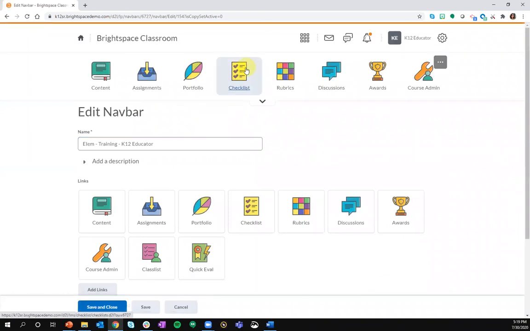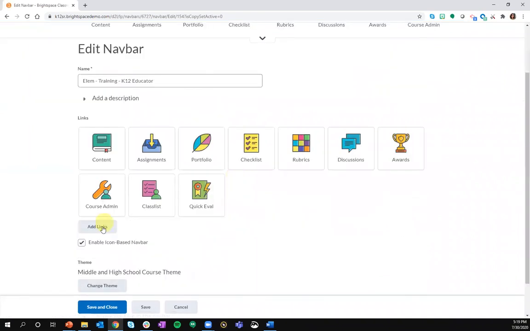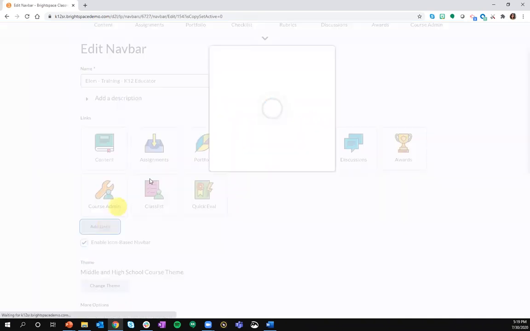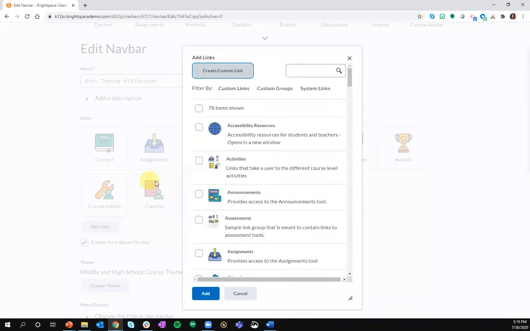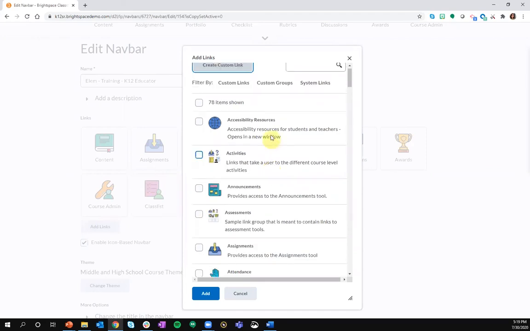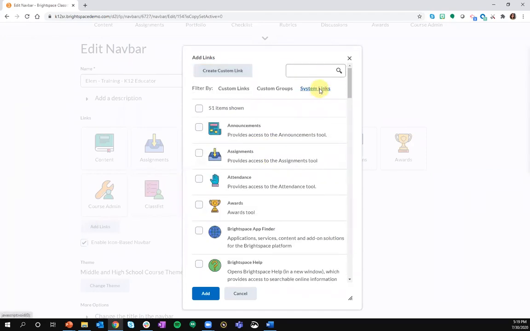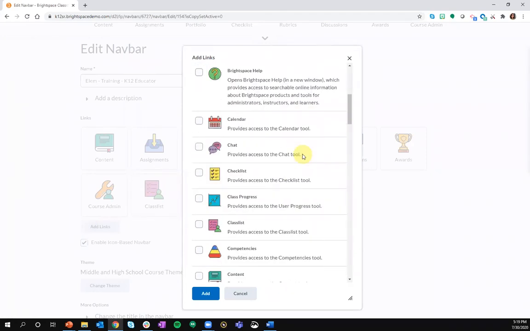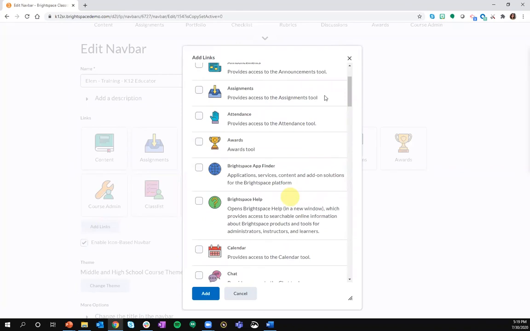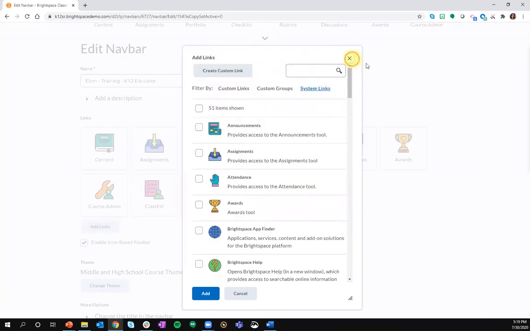So maybe you plan on using the checklist quite a bit, so you want it up there for you and your students. You can come and add links. Link just being when I click this icon, it's going to link me to another part of the platform, and I can see the system links as anything that's provided within Brightspace here. You could search, you could go through.